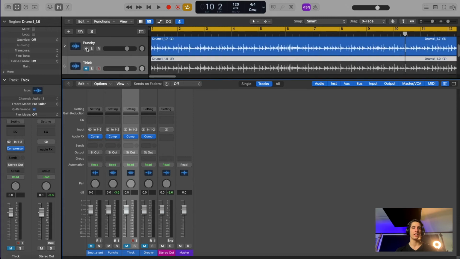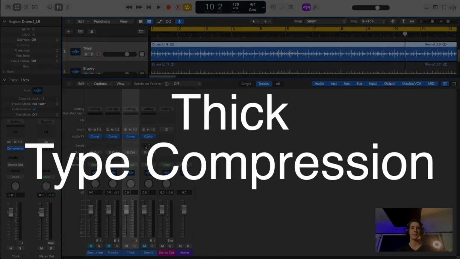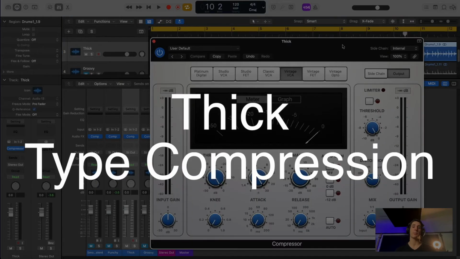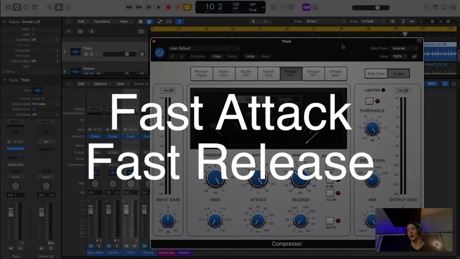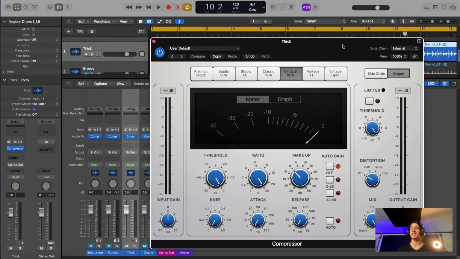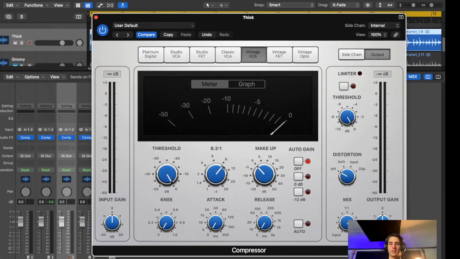So, moving on from punchy to thick type compression. Thickness type compression is basically the exact opposite of punchy type compression. It is meant to capture transients and squish them down and then leave tails alone. In this scenario, we're going to be killing our snare and kick, essentially leaving our cymbals alone. So we're going to have a very fast attack, fast release. We're just going to be capturing the transients and squishing them down.